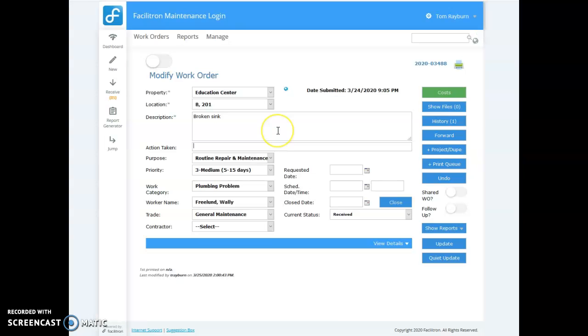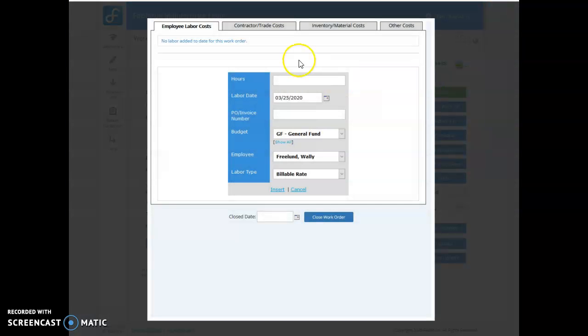So I'll go over here, look up the work order, and if I was Wally, I would see a version of this screen that's customized to a maintenance tech. And what I would do is I would conduct the repairs. I would say replaced sink in my action taken. I would go to cost here. I would add any labor.